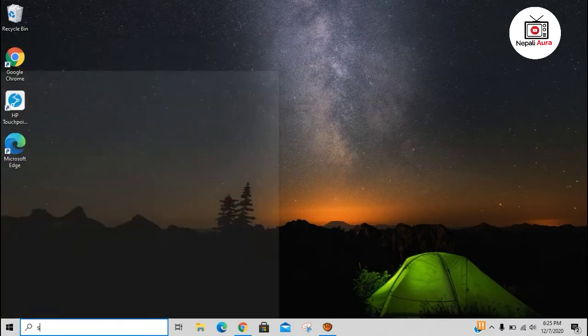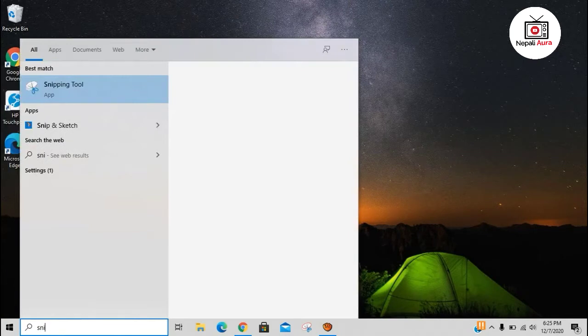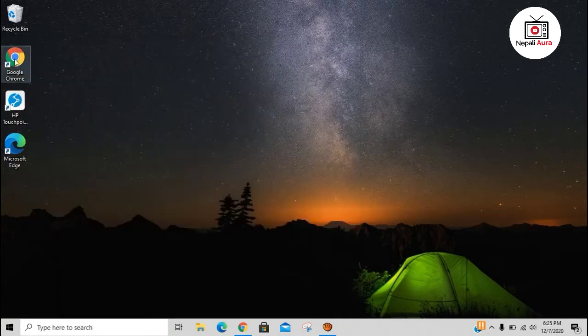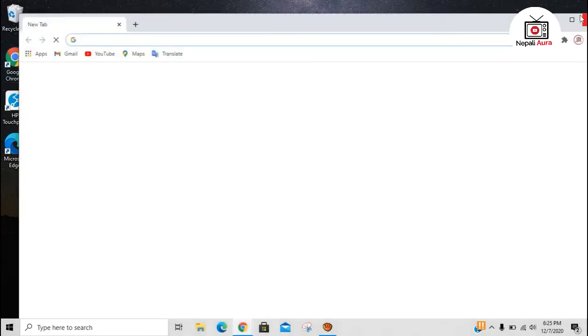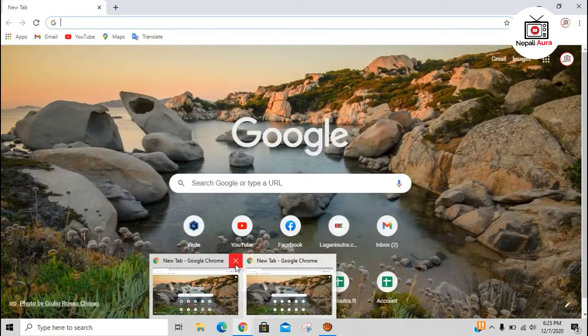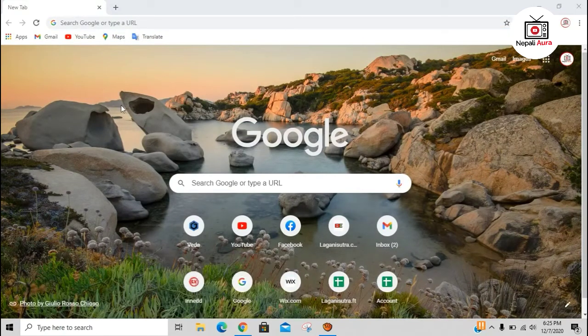Click on the Windows key and type Snipping Tool. I'm going to type Snipping Tool, and you can pin it to the taskbar, so it will be easy to take a screenshot on your device. As a sample for a screenshot, I will open Google Chrome. I will take a screenshot of this home page.